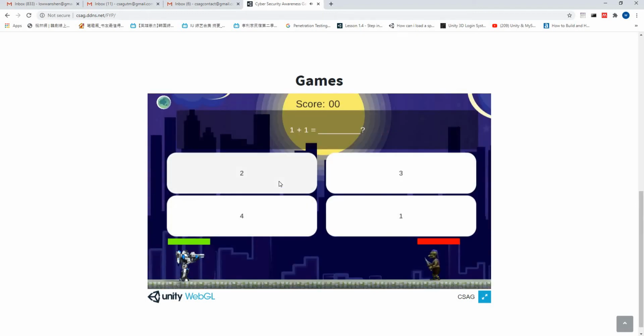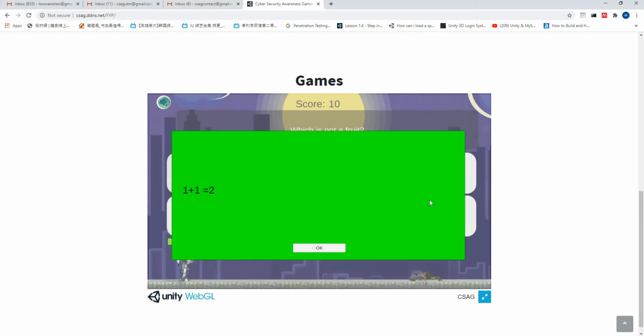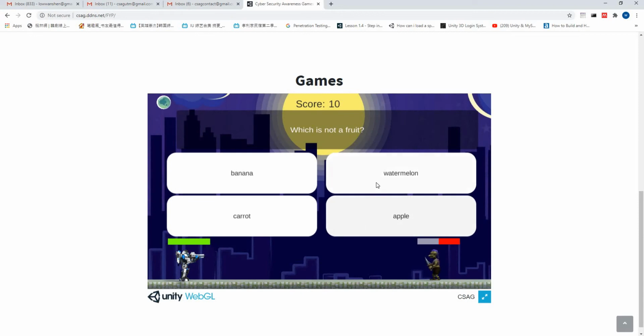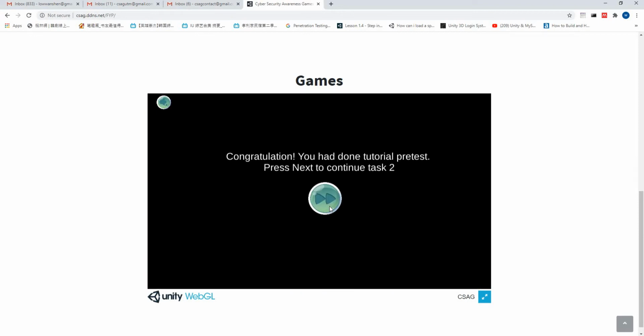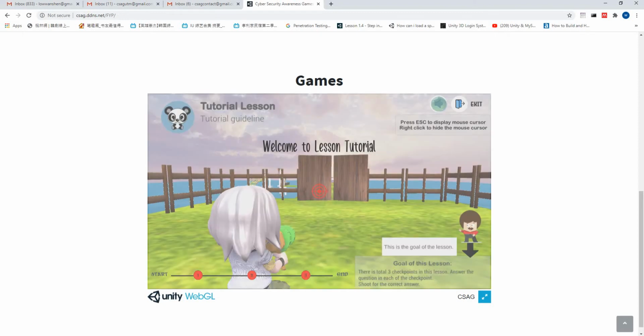So 1 plus 1 is equal to 2. If the correct answer is given, it will show the green color. If the wrong answer is given, it will show the red color. This is the pretest. Now I have completed the pretest in the tutorial, so I continue to the lesson game.